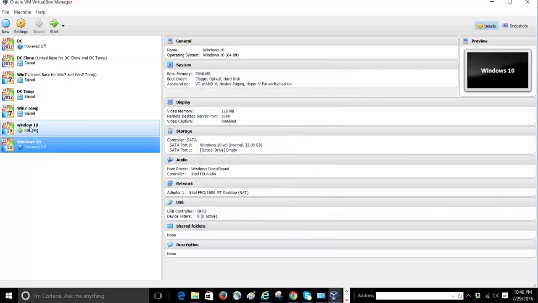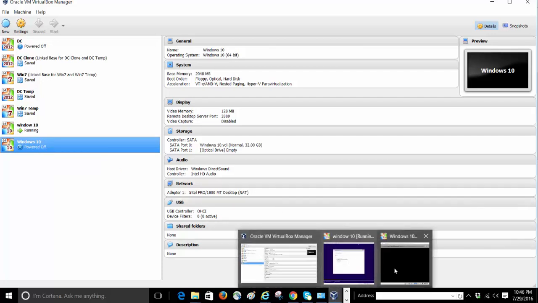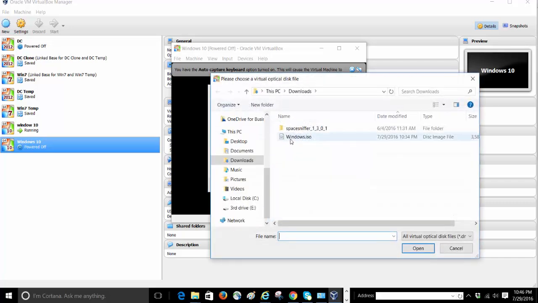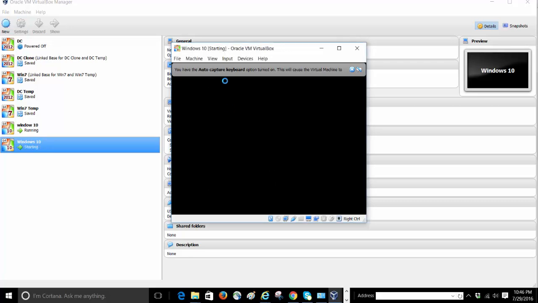And here one is already running. That is the one that I'm going to be using for training. But I'm going to show you guys how to start this one. So the first time when you start it, this is what you will get. We're going to go ahead and go to that ISO that we downloaded. We're going to click open and click start.